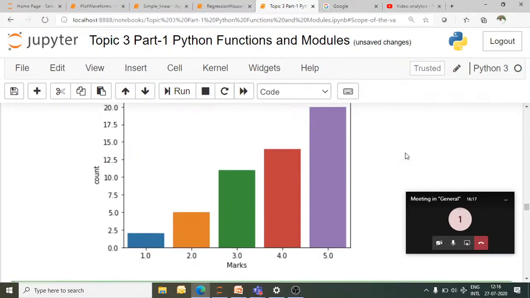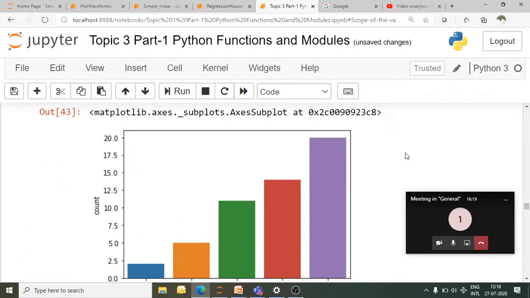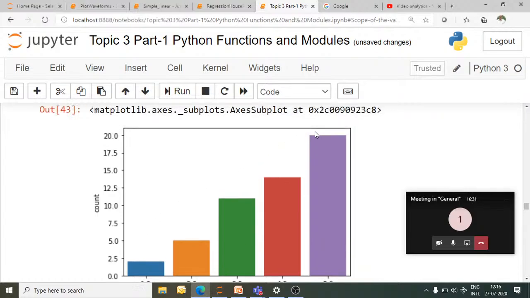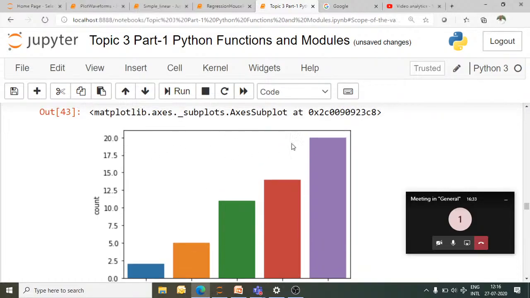So now you will get the plot here. These are the number of students who got 5 points. These are the number of students who got 4 points, 3 points, 2 points and 1 point. So as you can see here, about 19 students got 5 points. That's why about 25 percent have 5 points.